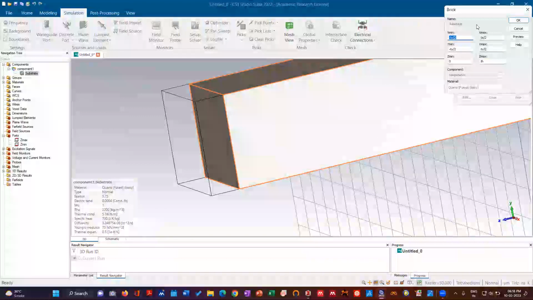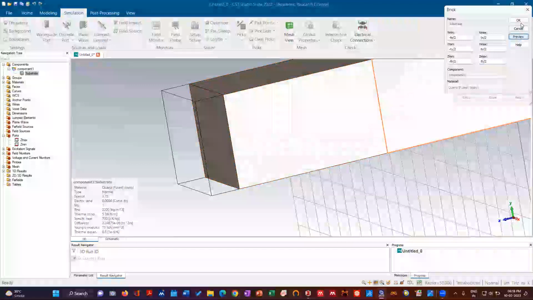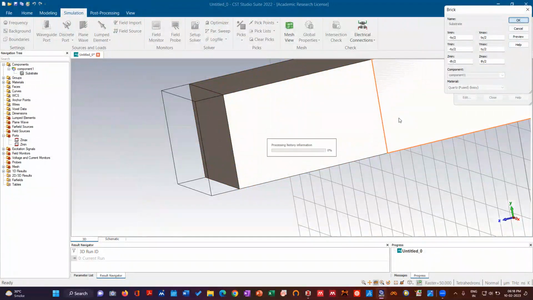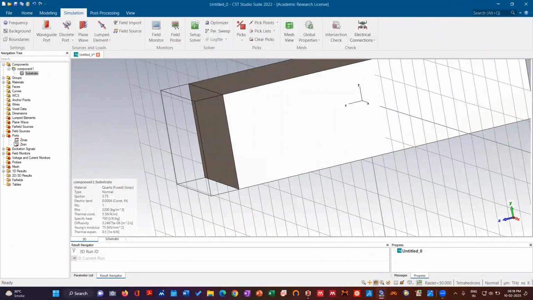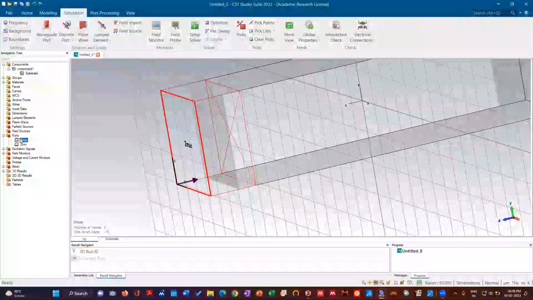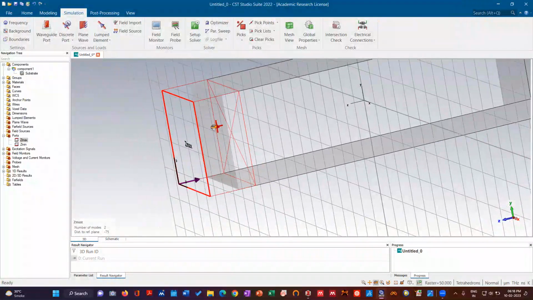You have to change the thickness. Minus TH by 2 to TH by 2. Let me check this one now. Still.